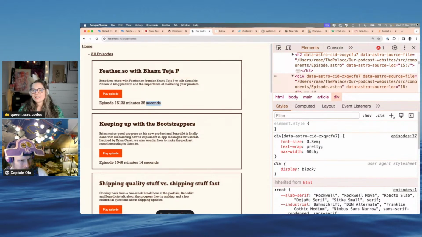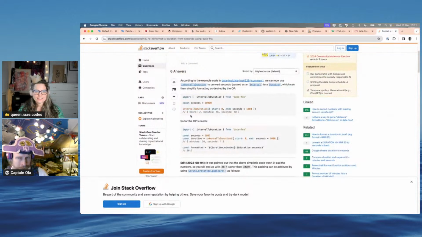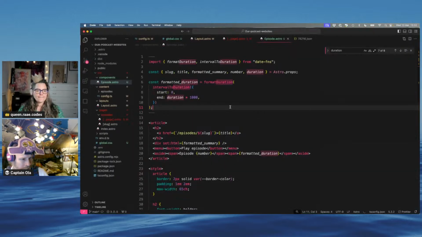Why is it not giving us hours? I don't understand. Here it says hours: interval to duration, hours, minutes, seconds. It's being mean. It is being mean. I feel personally attacked by this code.